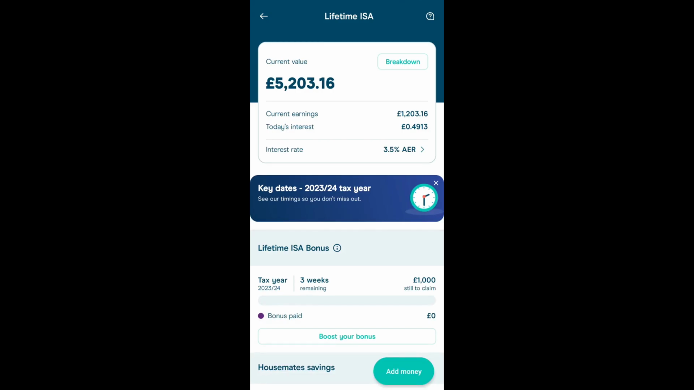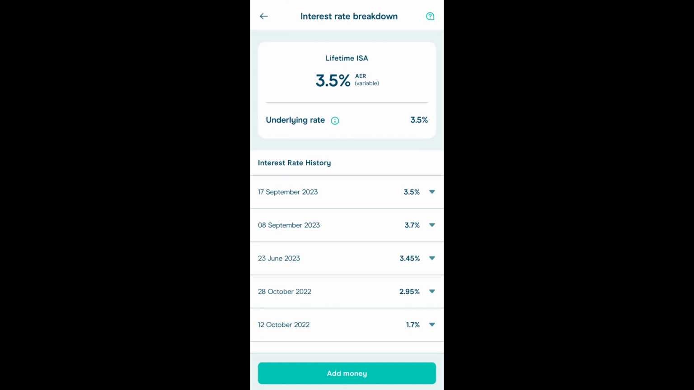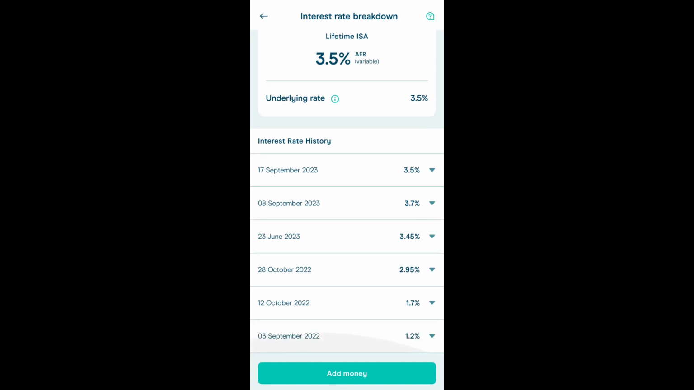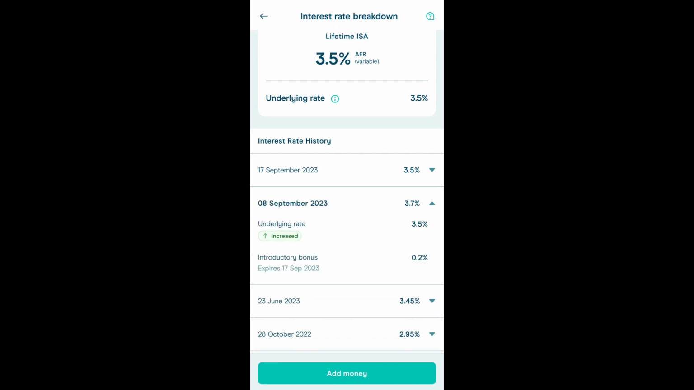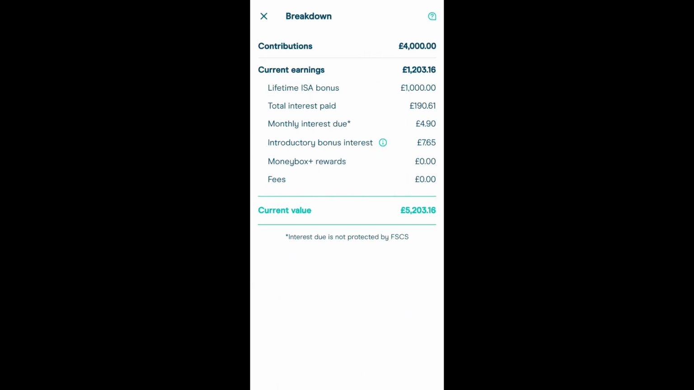This interest rate tends to change every now and then, so you can see that September 2023 was actually at 3.7%. So that might have been because I was still within the introductory bonus rate time frame that they give you when you open a new account. So it's not a bad interest rate, but it's also not the best at the moment. And here we can see that my current earnings are around £1,200.